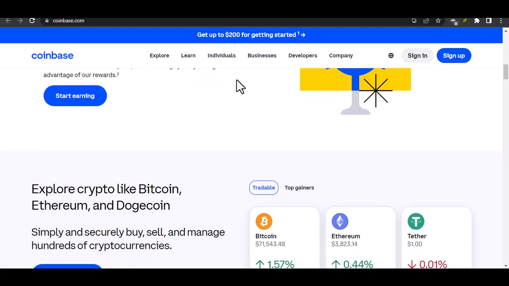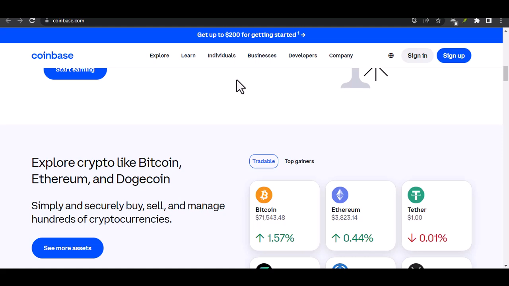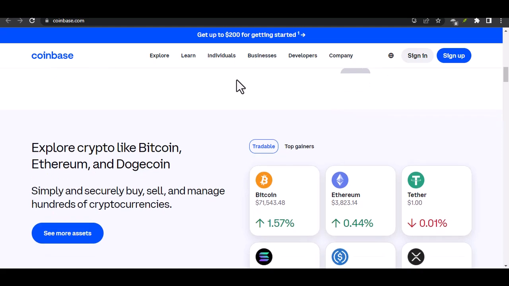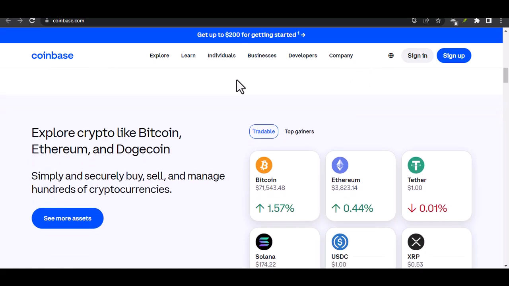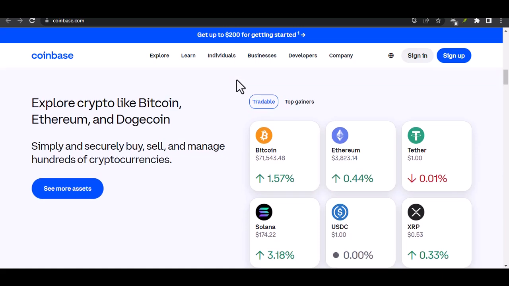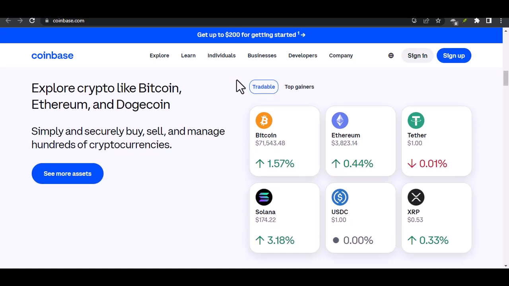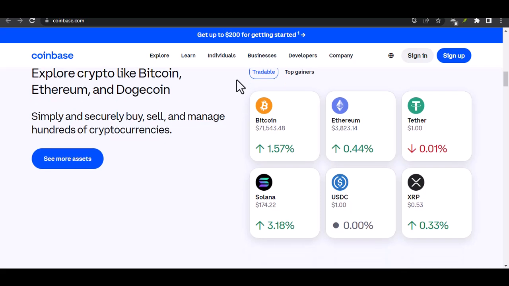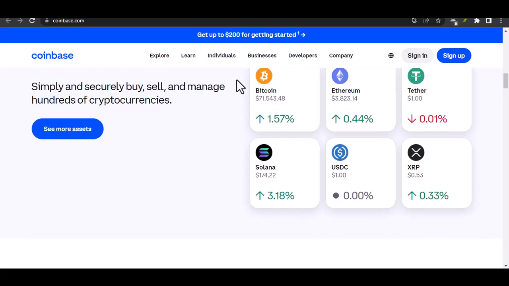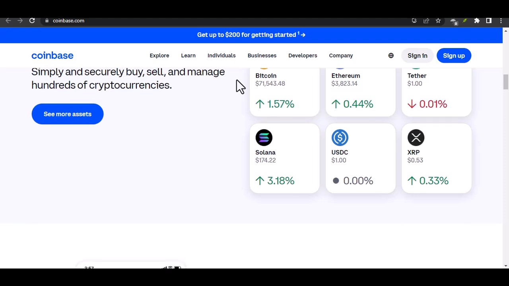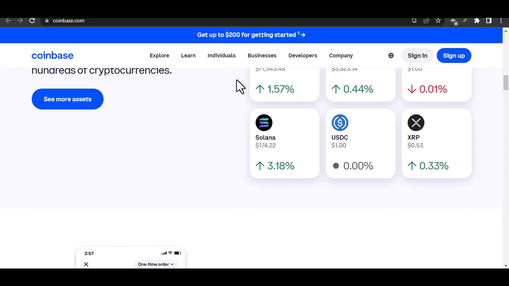ACH transfers, a type of electronic funds transfer that's often used for domestic transactions. Wire transfers, a faster but more expensive option for international transfers. Crypto to fiat exchanges. If you prefer to convert your crypto to fiat currency on a different platform, you can withdraw your funds to an exchange.